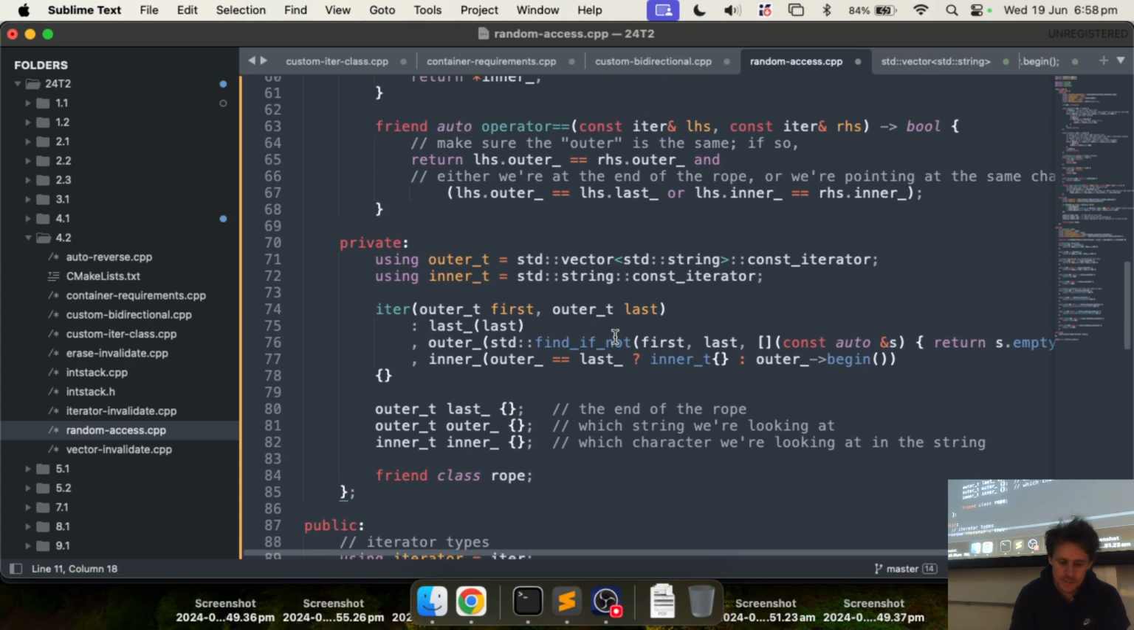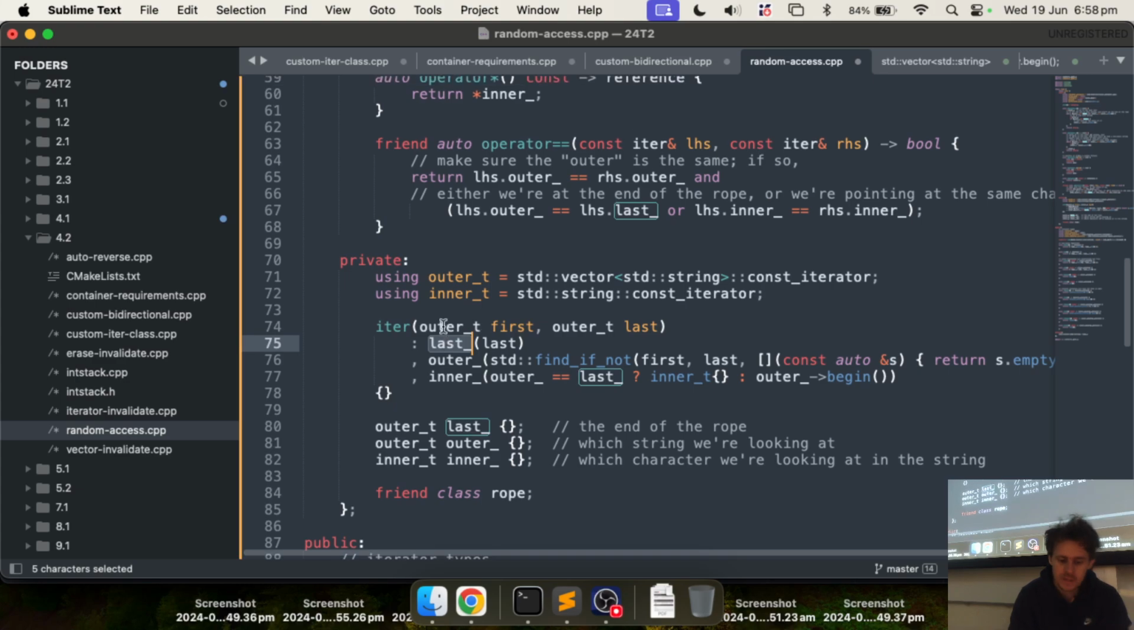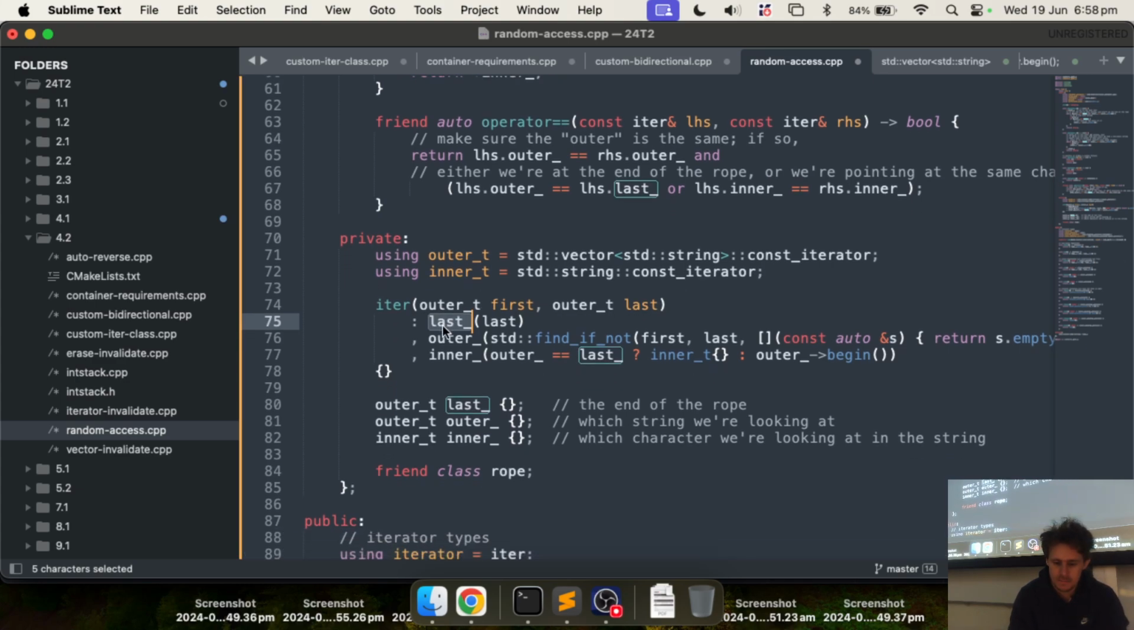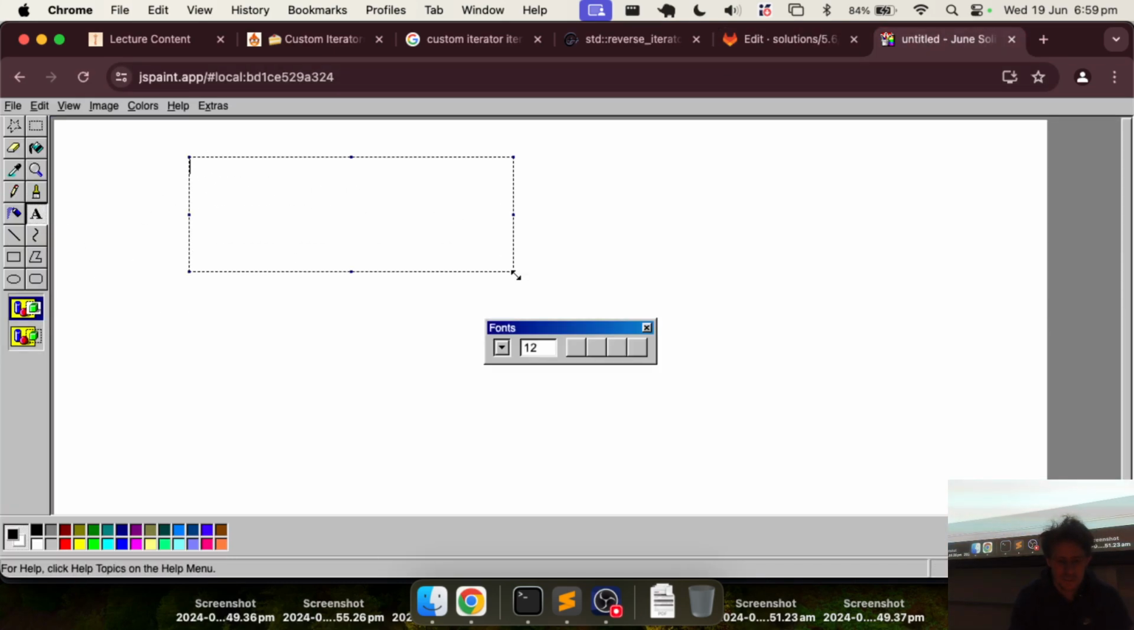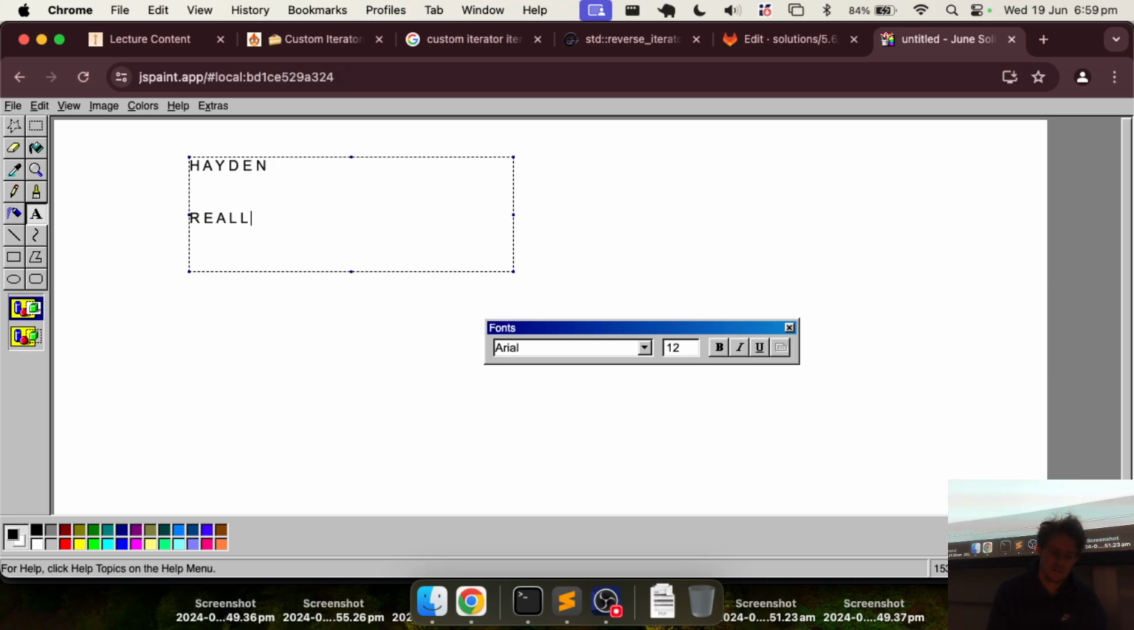So the concept of this is, what we're doing when we initialize it is we identify the very last end of the rope, and we do that by trying to think of a quick way to explain this. I'm not used to explaining this briefly. Let's imagine for a second we just have our rope up here.